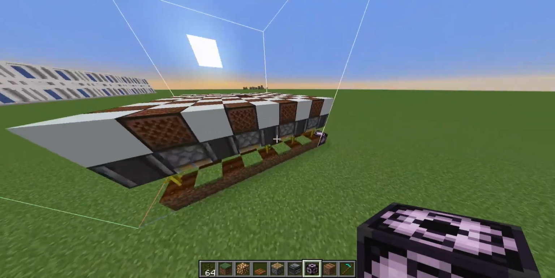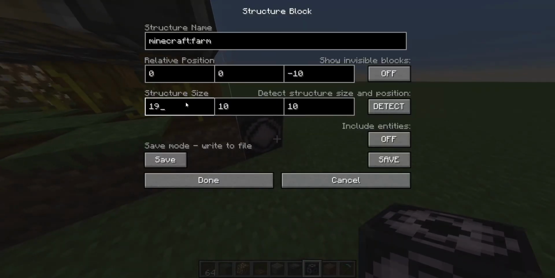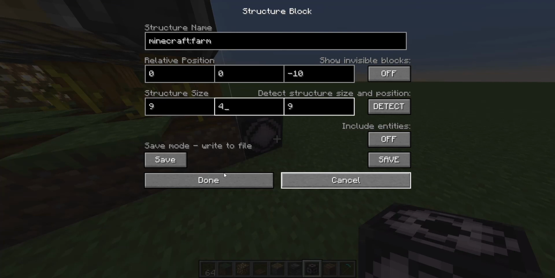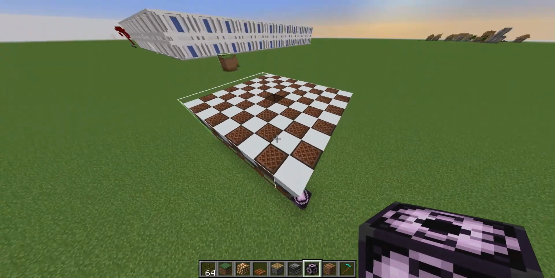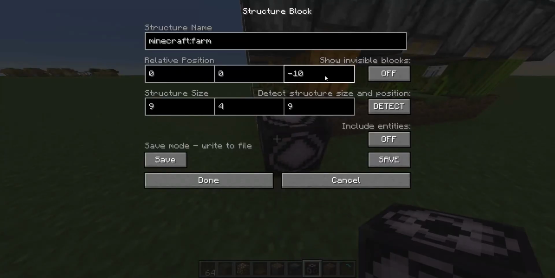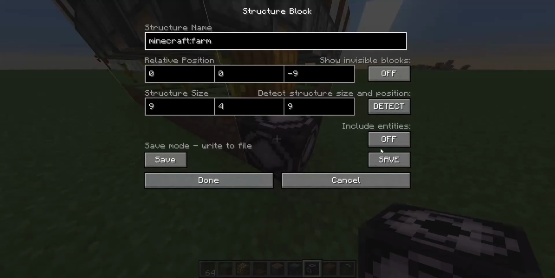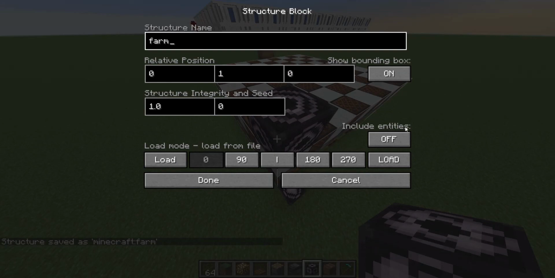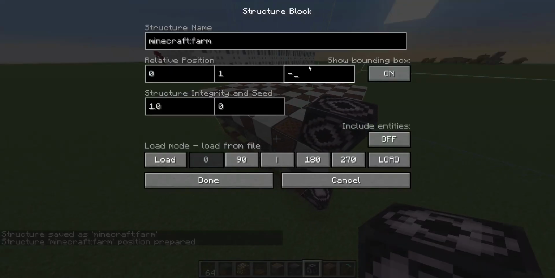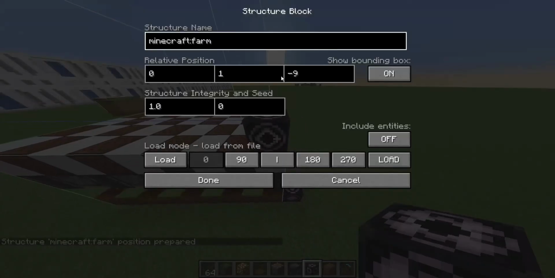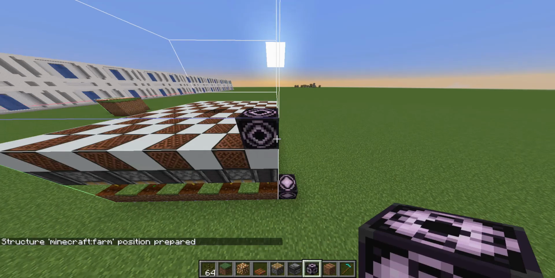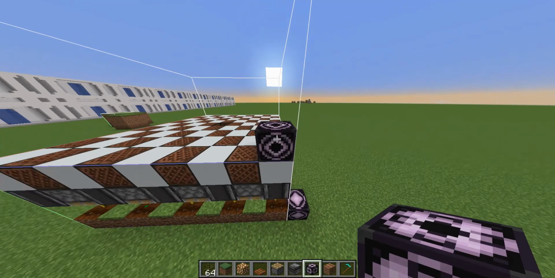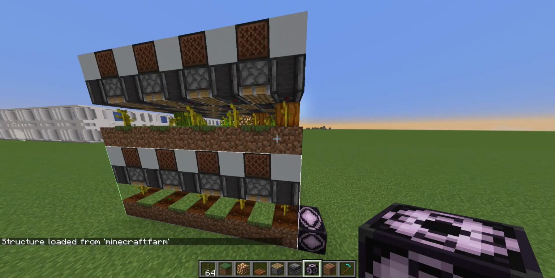Alright, here we go. I'm just finishing off. 9, nope, not 19. 9, no, I hate this. I said 9, and then 4. Click done, and we need to change relative position again. Done, and make sure you click save. Go up, load, farm, load, change the relative position. Or you can just go to the other side if you really wanted to. -8. 0. Done. When you're happy with how it looks, you click load.